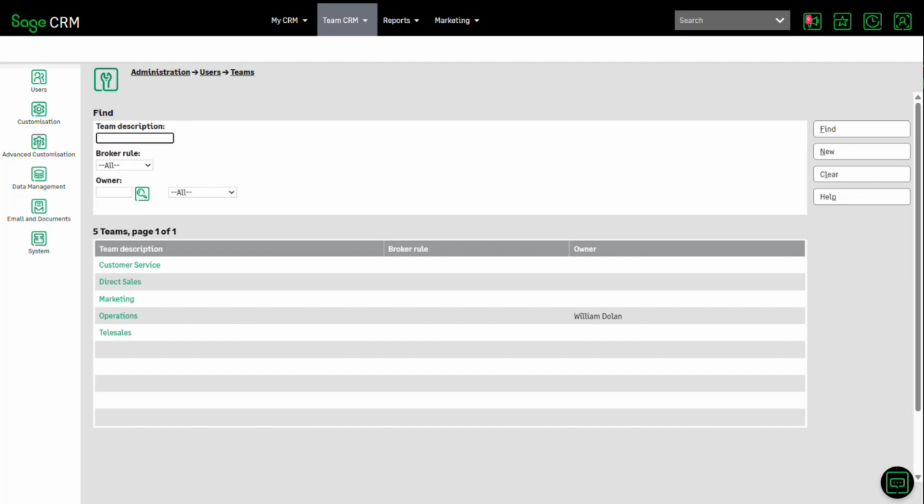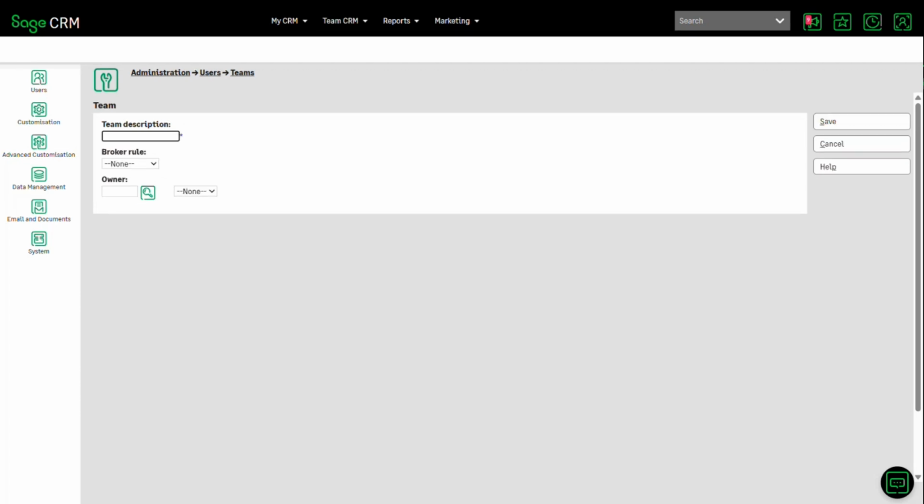If I step forward and actually click the new button, and I'm looking now at this process of creating a new team, you can see that I can define our team description. We've got a broker rule, and we've got a third field here, which is the owner field. Now, these 3 fields, you can see that I've just dropped in pre-sales as a name.